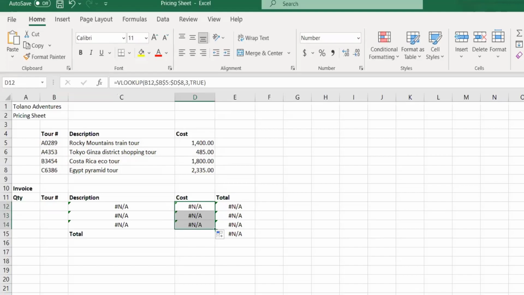So just give me 1 second here, guys. All right, that's better. I'm just trying to save on my bandwidth here. All right.